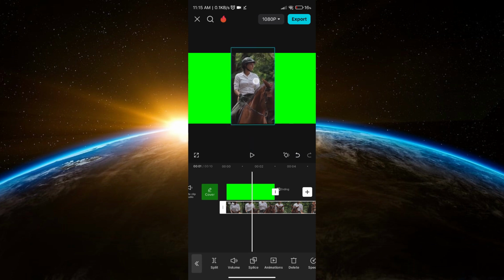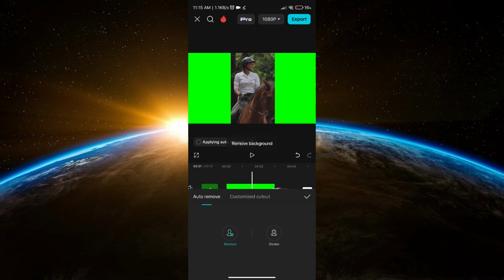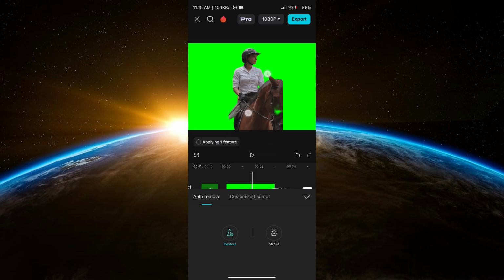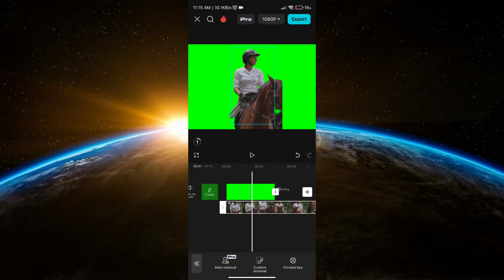And then after that, just find the remove background and then click on auto removal, and then that's it.